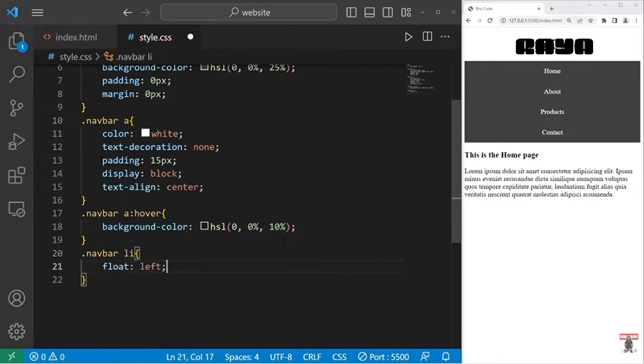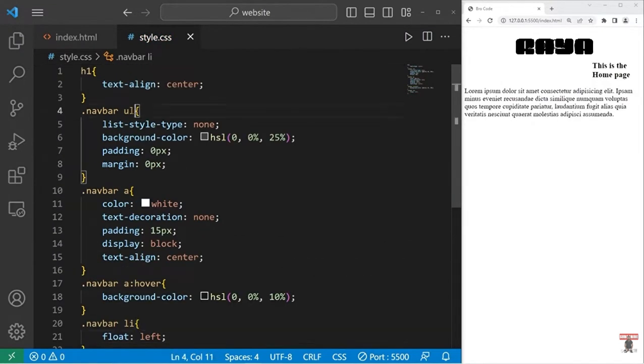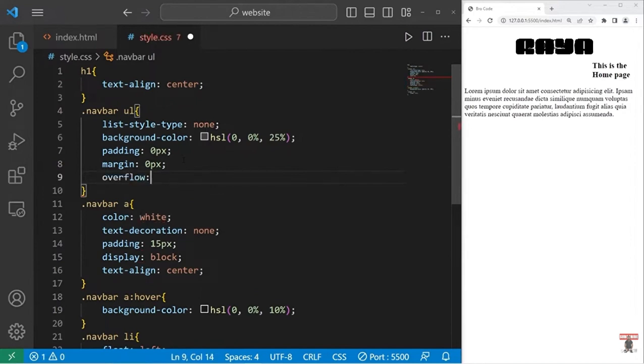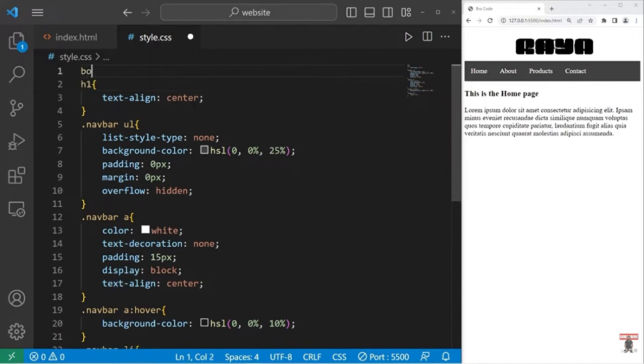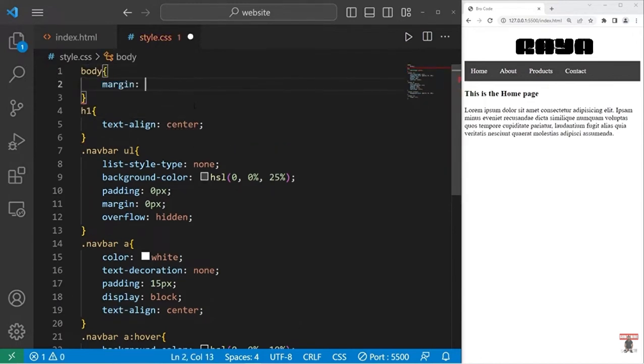There we are. If you would like a horizontal navigation bar, here's a change we can make. With our navigation bar class, take any list items, and we will float left. Within our unordered list, set the overflow property to be hidden. Alright, that's pretty good so far.